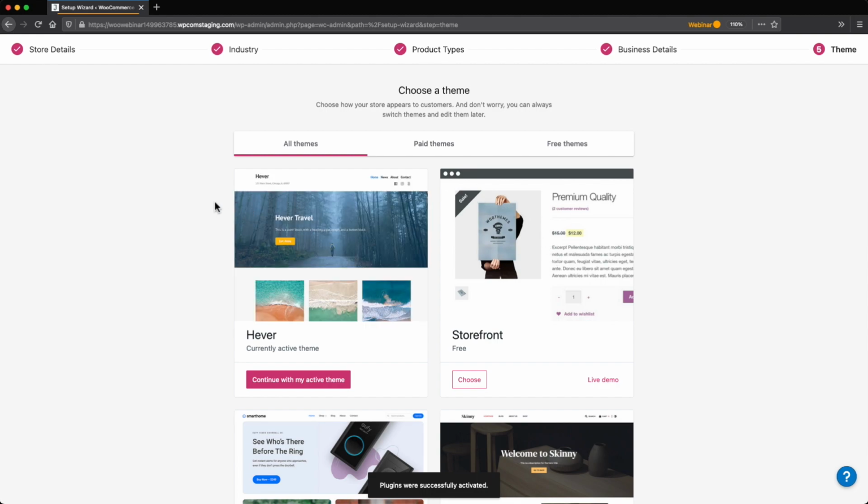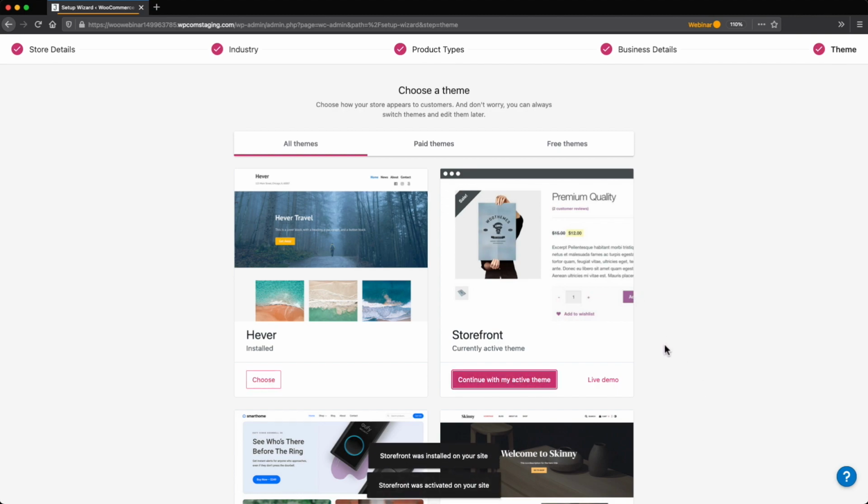And now we can select our theme. You can use any theme with WooCommerce. When you install WooCommerce, you have access to the Storefront theme, which was designed and created and maintained by WooCommerce. And this is really great because it's made especially for WooCommerce. So I'm going to select that, and now that theme is going to be applied to my store.